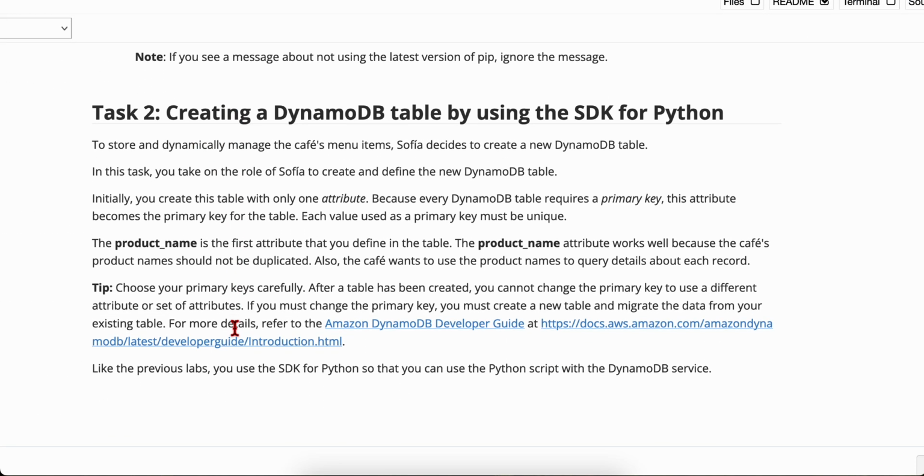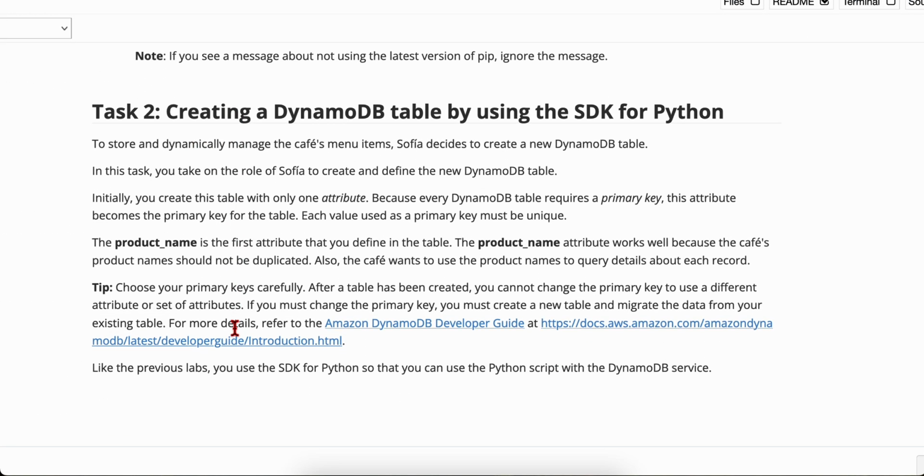Now go to task 2. Creating a DynamoDB table by using the SDK for Python. To store and dynamically manage the cafe menu items, Sophia decides to create a new DynamoDB table. In this task, you take on the role of Sophia to create and define the new DynamoDB table.